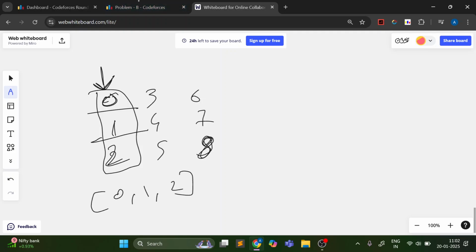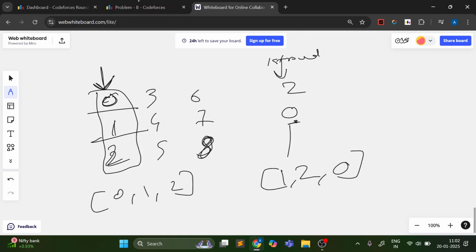So let's say there was this type of arrangement in our first round of play. So the first cow would have to play first, then the second, and then the zeroth cow. So based on the first column, we have our possible permutation.